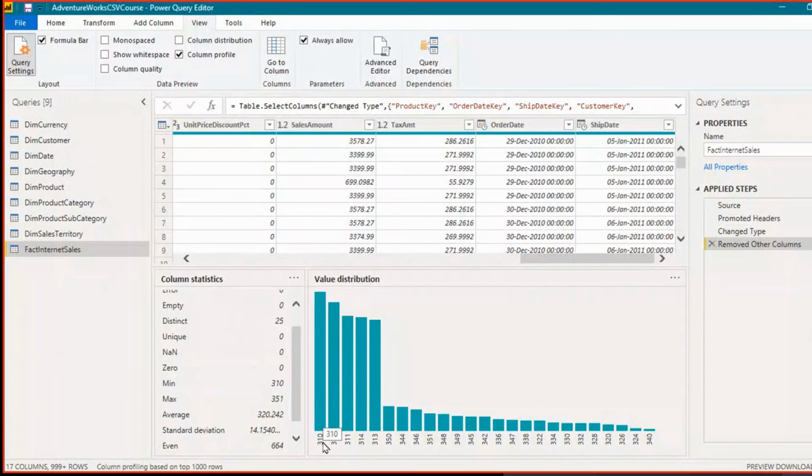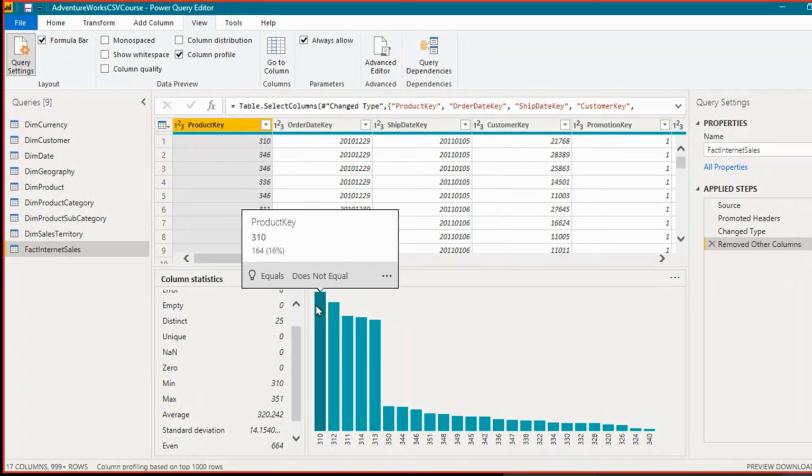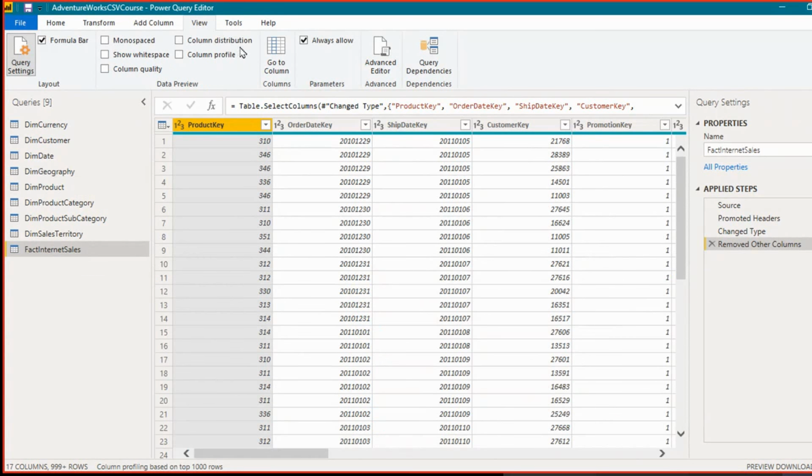The value 310 is the majority of the values in the table, and this is how it decreases here. The value 310 is the majority, with an occurrence of 164 rows, that is 16% of it. So this is an important thing you need to take care of while looking at this column structure.